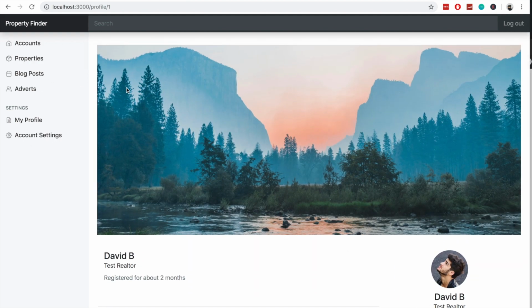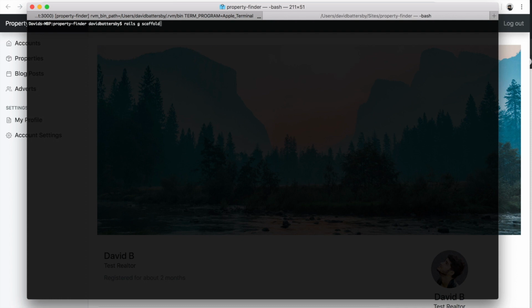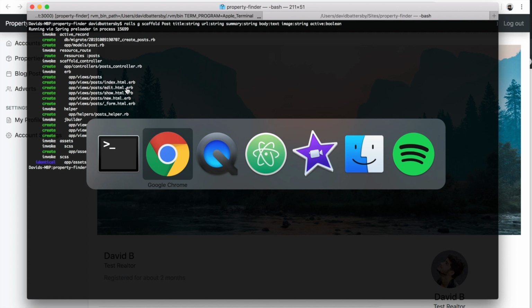And now we can have a look at this blog post section. So currently we don't have a blog post in our app, so let's create this using the scaffold, and we'll pass in some fields that we want to be storing for our blog posts. So we'll store the title, the URL, the summary, and the body text, and we'll have an active, which is a boolean value, and then we will have an image, which is a string, and this should create a whole bunch of files for us.